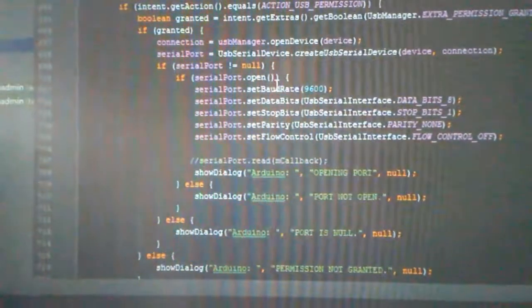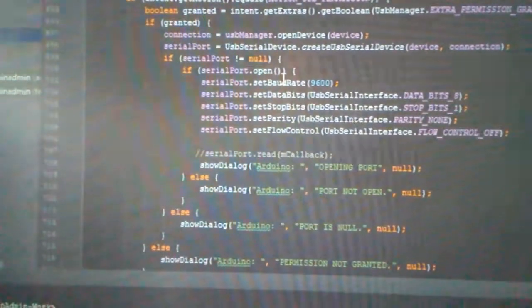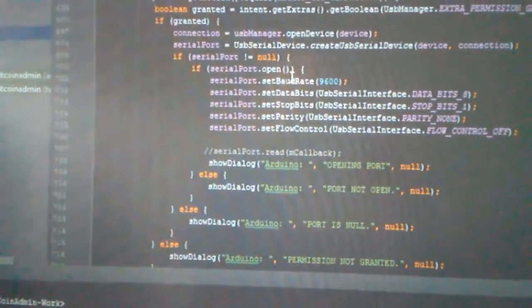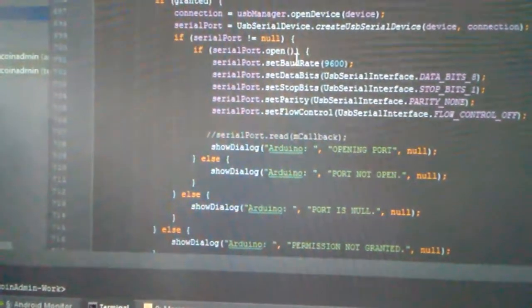avoid duplications, avoid locking the serial port twice.